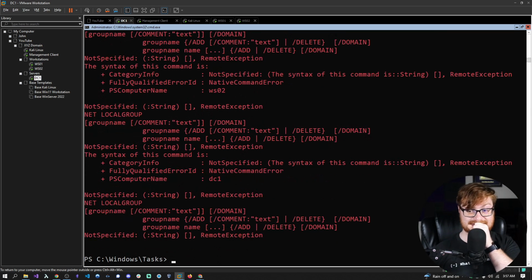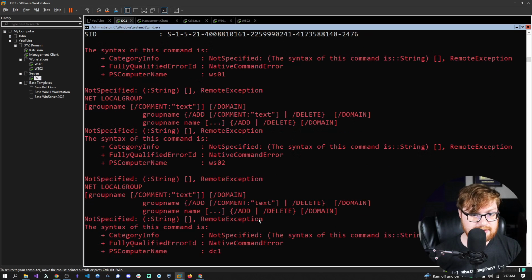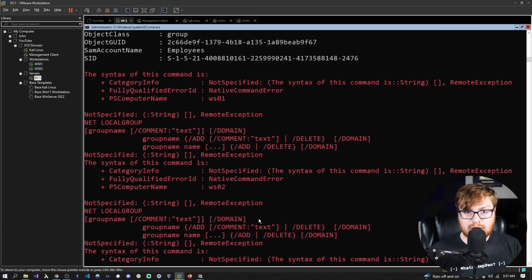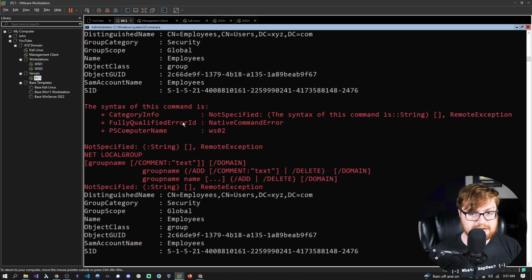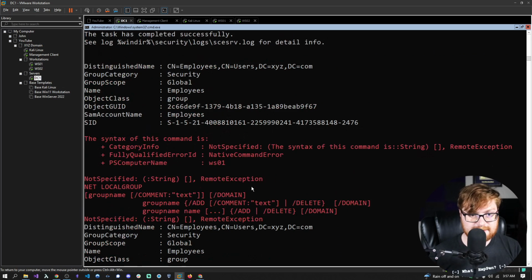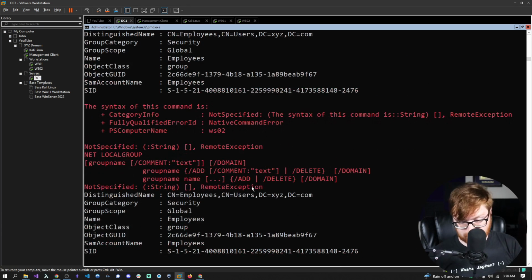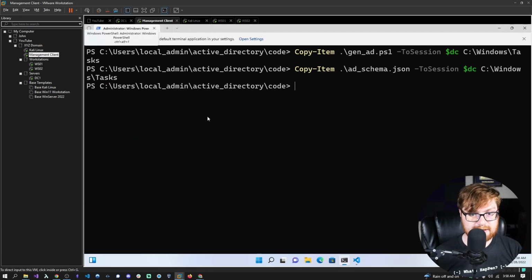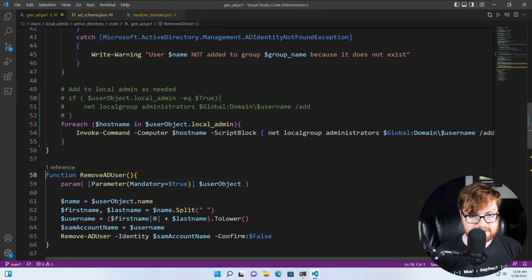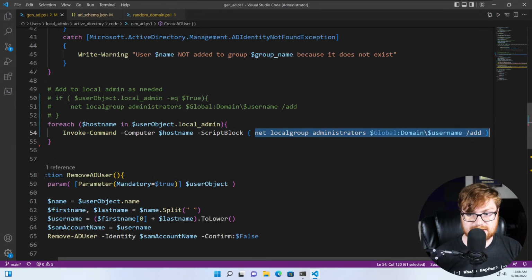Oh, no. No, no, no. Not specified. What does that mean? Is it not knowing the variables that we pass in? I think that's it. Oh no. All right, well, we can undo pretty easily, right? Tack undo and we remove those accounts. But now let's clean up and determine what this might be.